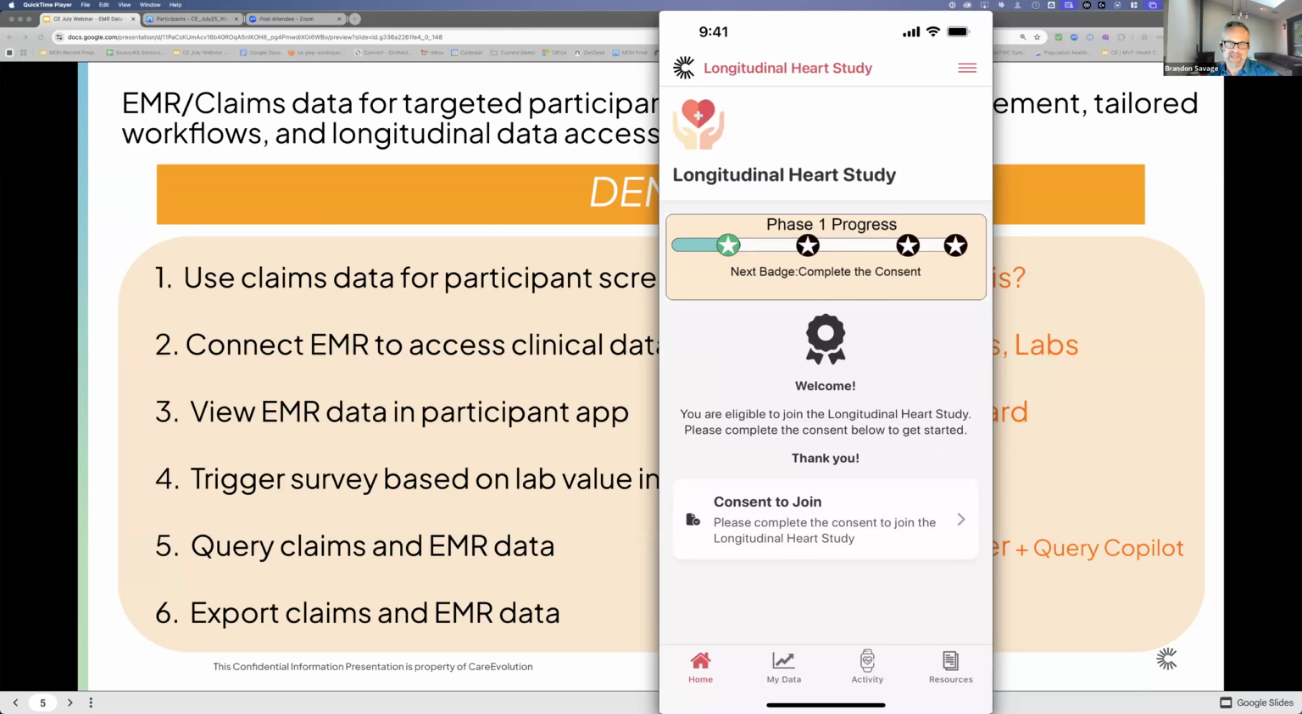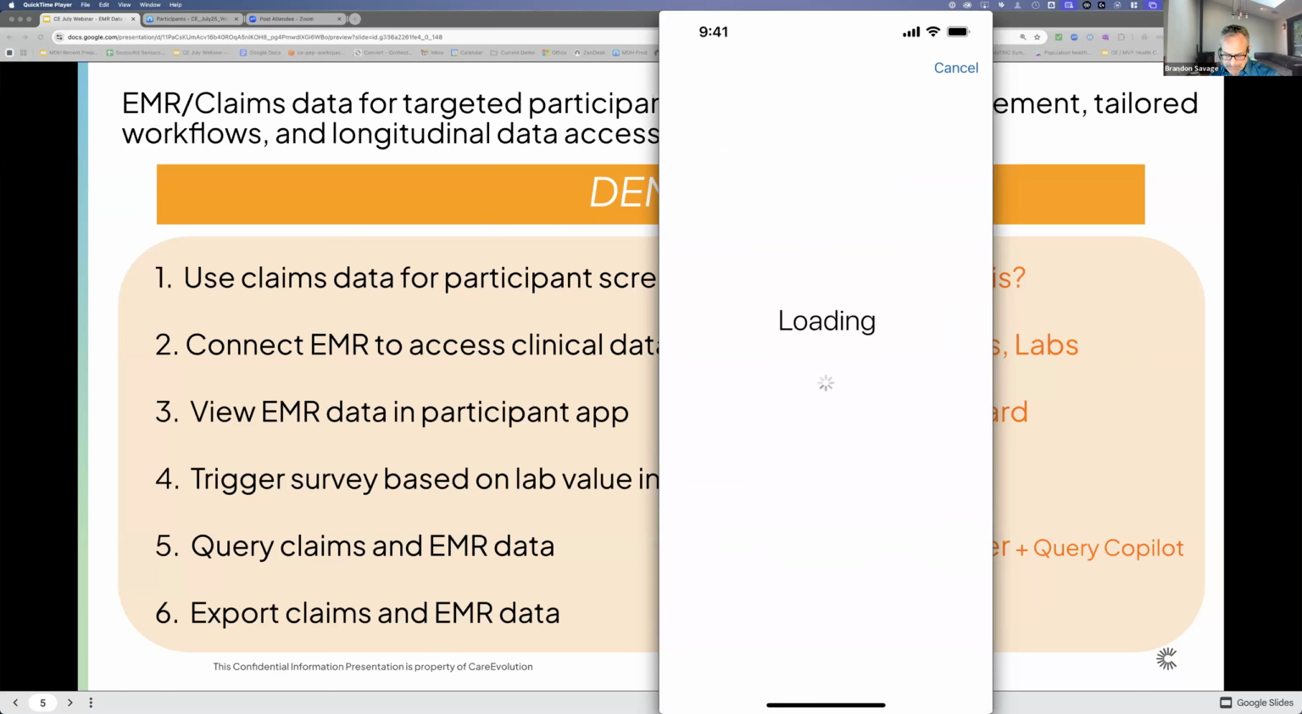You can see that the phase one progress has advanced. I can see now my next step is to complete the consent. And there's a little bit of a celebration to say that I'm eligible. So at this point, I have already been pre-screened. So as a participant, as I'm going in here and I'm consenting to join, I'm really clear that I am an appropriate member for this study before the team actually has to reach out.